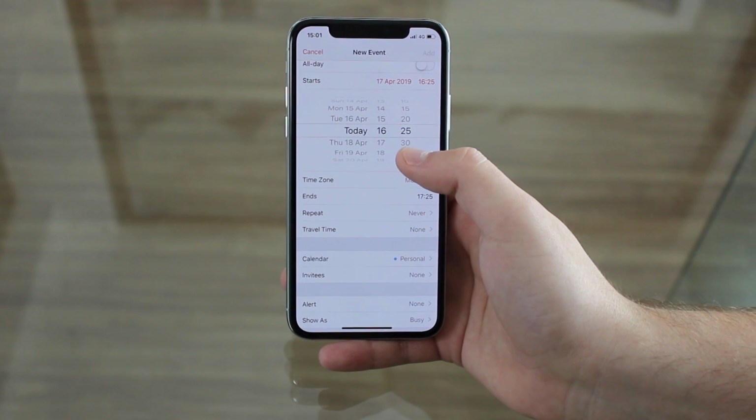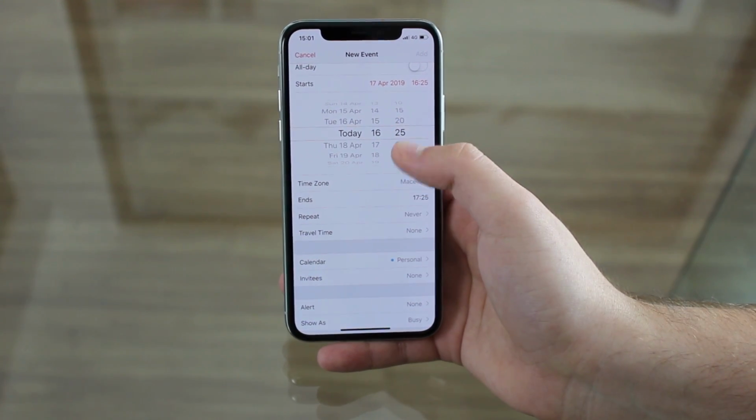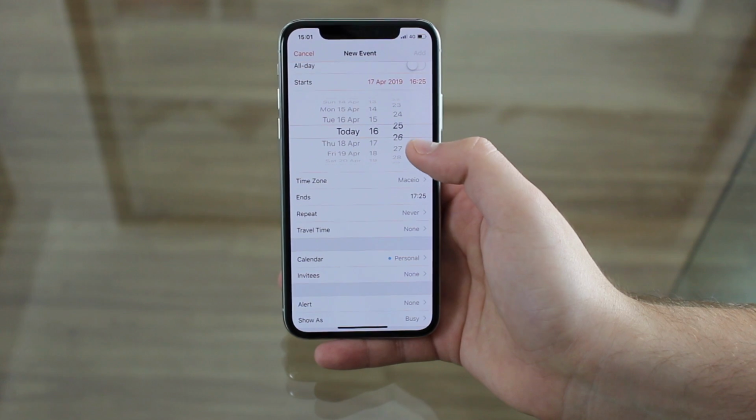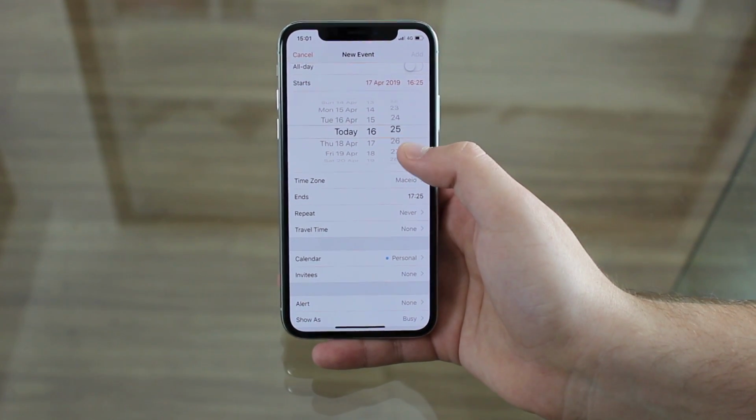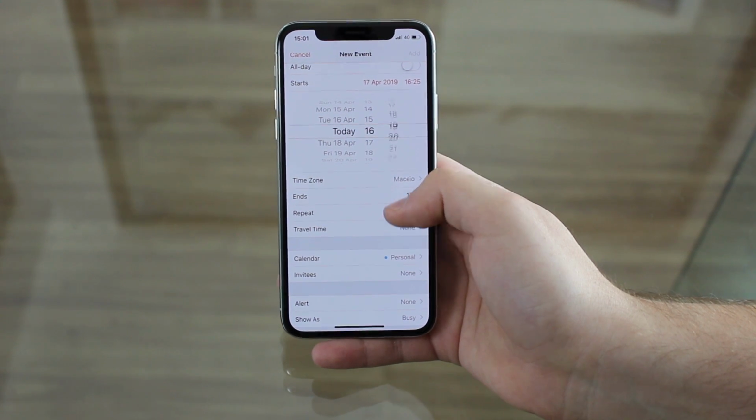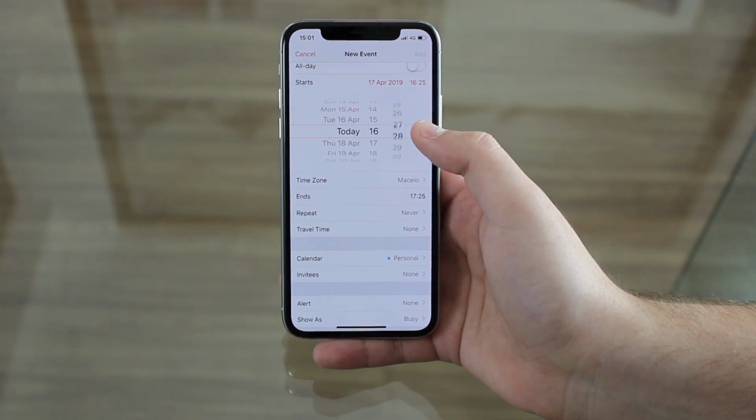But if you actually double tap here on this minute little roll thing, you can get minute by minute. So that's a little hidden trick, and if you use calendars a lot like I do, this is very handy, and I bet you're gonna like that.